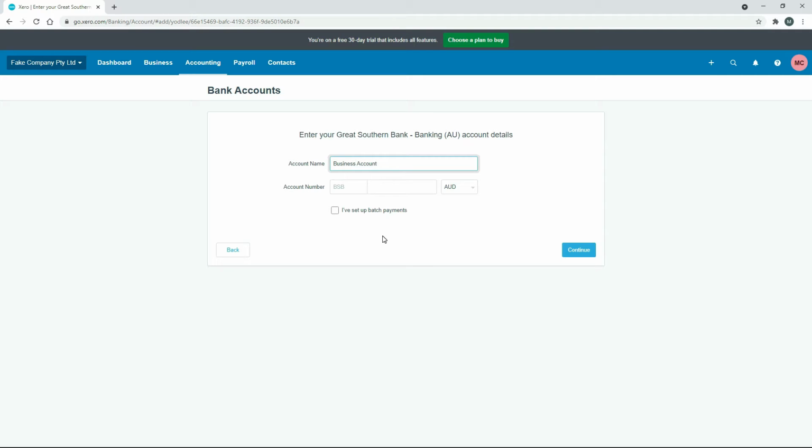Next, you just need to put in the BSB and the account number. Okay, so I've just put in my BSB and account number, and I've had to blank a bit of information out there because it is actually a real bank account. The last thing you need to do on this step is choose your currency, and mine's Australian dollars, so that's fine. Then you just need to tick that checkbox if you set up batch payments. I'll leave that unchecked and click on continue.